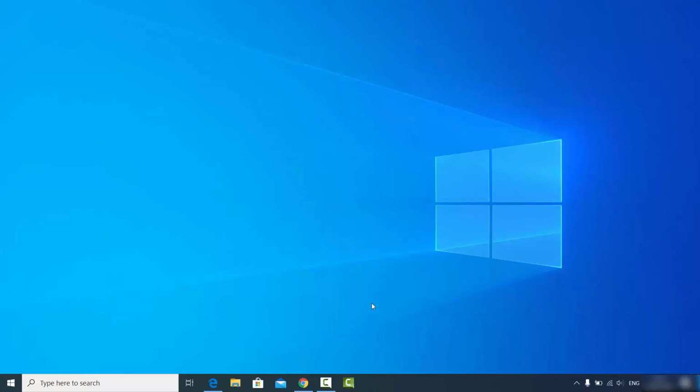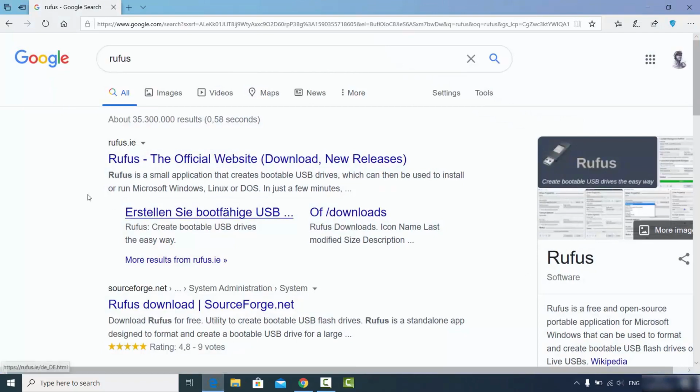So the USB drive which you will create using Rufus, you can use it to install, let's say, Windows operating system or Ubuntu operating system or any other Linux or Windows operating system. So let's see how we can install Rufus on our Windows operating system.